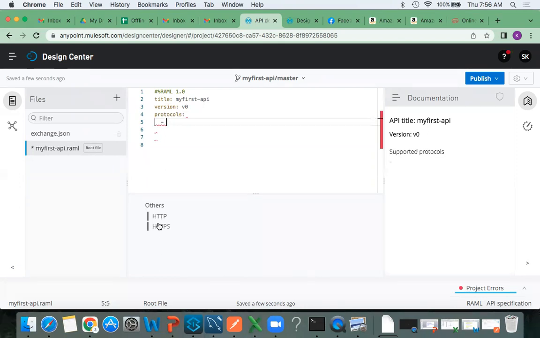What is HTTP? Hypertext Transfer Protocol. HTTPS means? It is secured, Secure Hypertext Transfer Protocol. Okay.